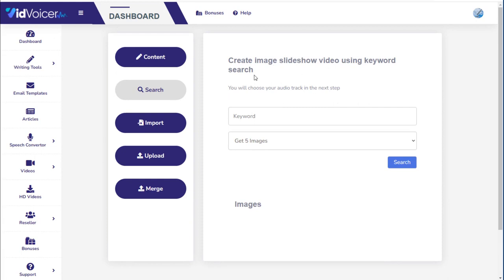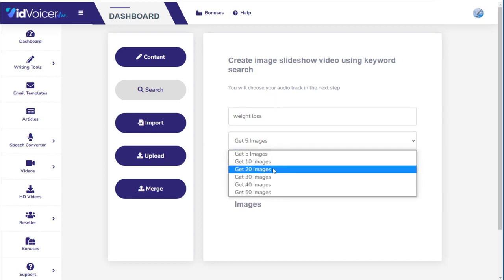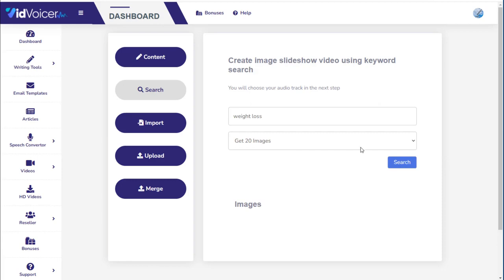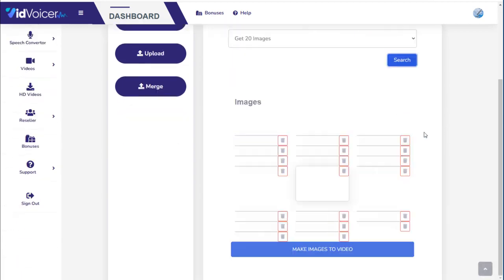which is using our keyword search tool. So this promo that I'm making is going to be for a weight loss related product. I just chose sort of not a random niche, but one of the most popular niches on the internet for this demonstration. So we'll go ahead and grab 20 images in the weight loss niche.